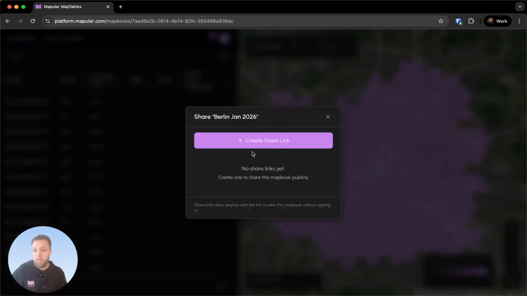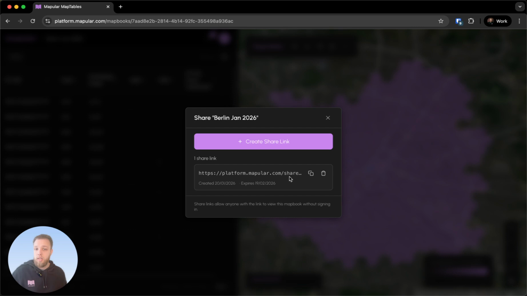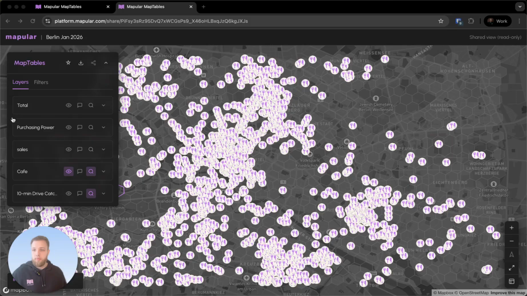So what you can do is you can create a shared URL and then copy this and go into a new browser. So I will do this, I will copy this, and then I will go into a new browser. So now I see a shared map. I see a map that you can share with everyone outside of Mapular, and they can explore this data and they can also download this data.